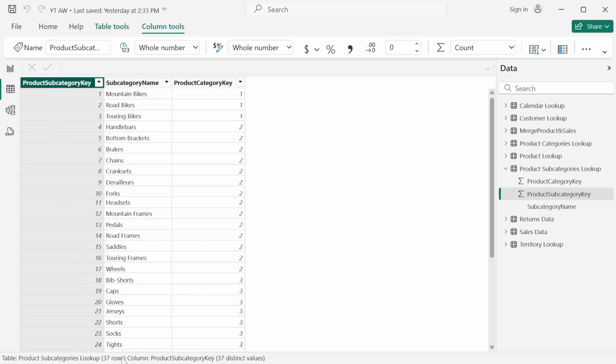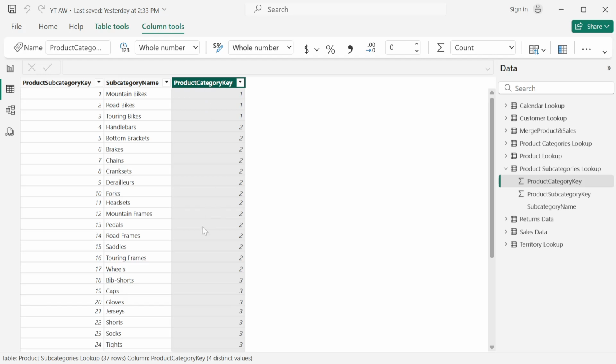37 rows inside this table, and all are distinct values, no repetition. Whereas on the product category key, it seems 37 rows, but only 4 distinct values are there. Only 4, right? It means 33 values were repeated. So when I go to the product category key, I saw that information. So this is the foreign key, it does not belong to the subcategory table. Exactly, this does not belong here.